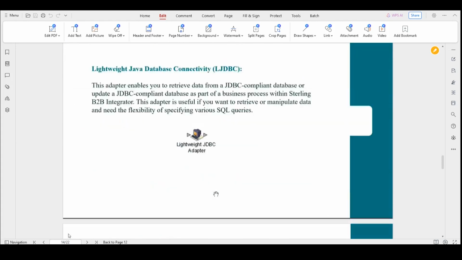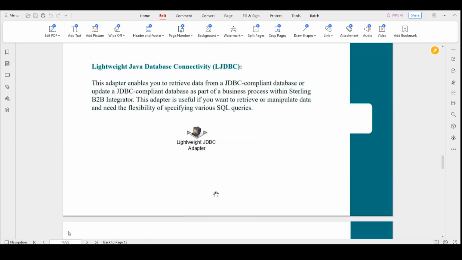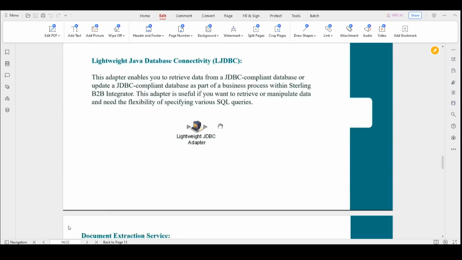So the next thing is the JDBC adapter. We can have something like a database table within the SI, and we want to access data from the database through SQL queries. With the help of JDBC queries, we can access that data. So this is the adapter that can be used for that.